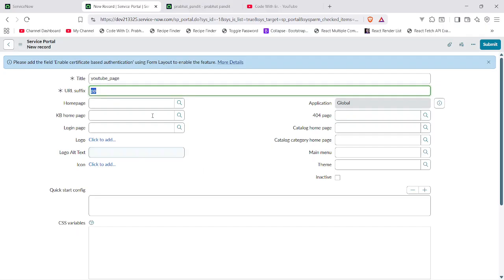So paste it here, which means Prabhat Pandit. Okay, so guys, now I'm going to give here the home page. You can see here is the home page. Now I'm going to give here the home page, the page we have just created right now.